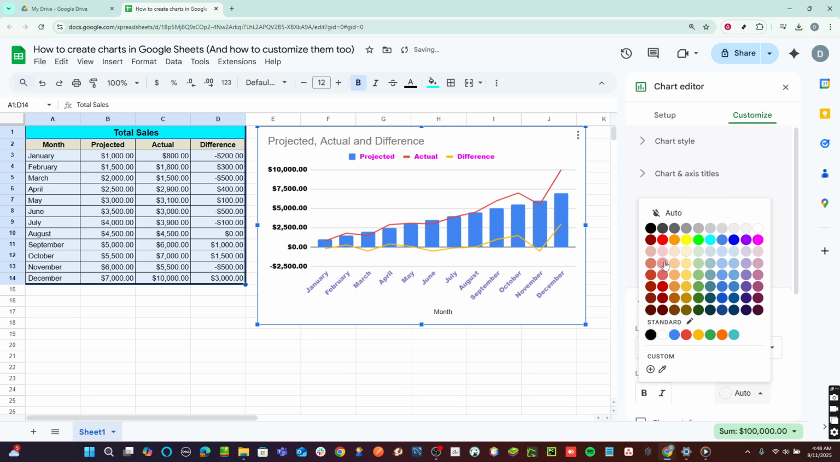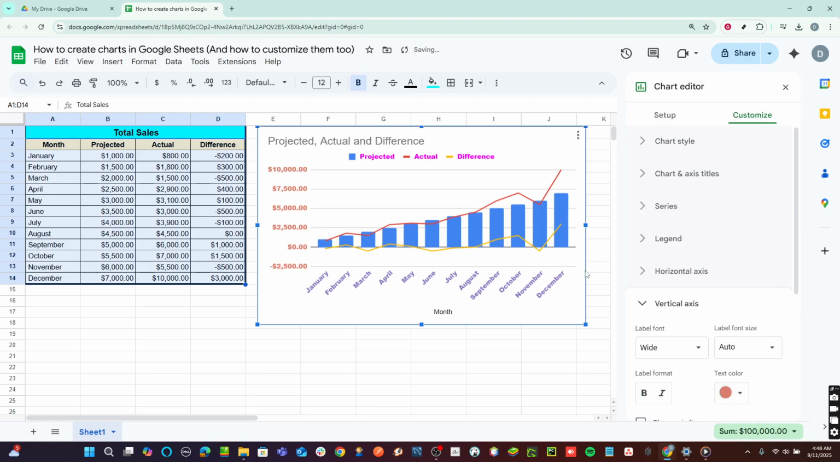By following these steps, you're on your way to producing polished, professional-looking charts that not only capture attention, but effectively communicate the story behind your data.